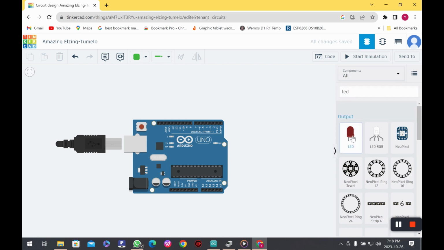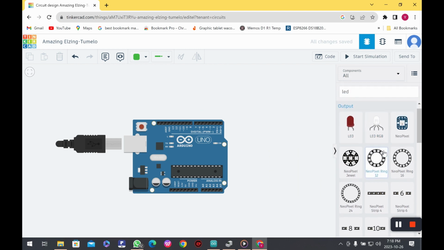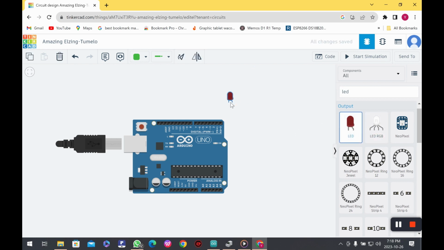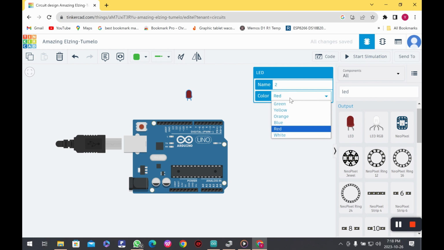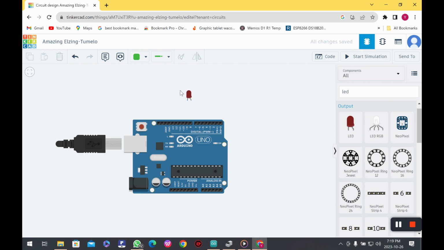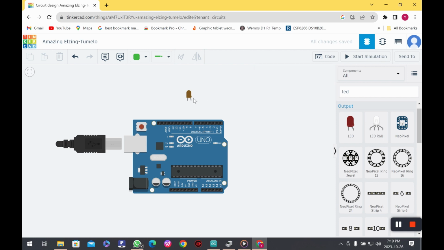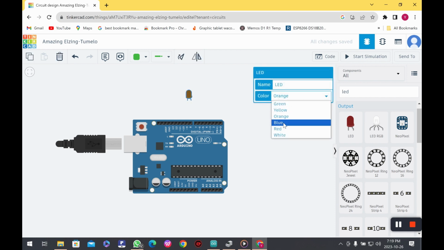Let's say this is an LED, and which type of LED are we using. Let's see this LED. So you can change your color from this. Okay, and this is the LED description. Name this LED, let's say my LED. Okay, so the name is LED, and you can change the color to orange, yellow, blue, red, and white. Okay, let's say we are using a white color LED.